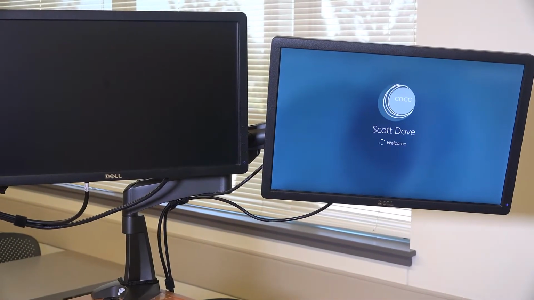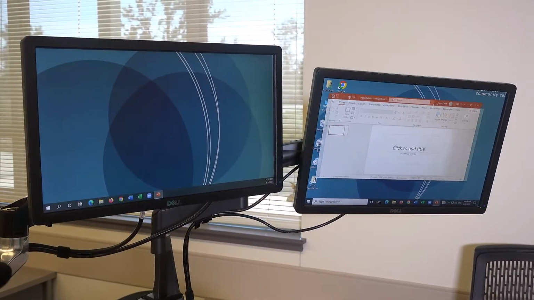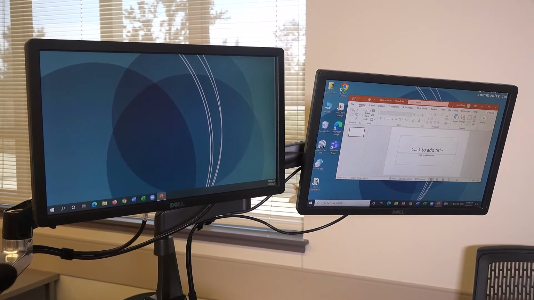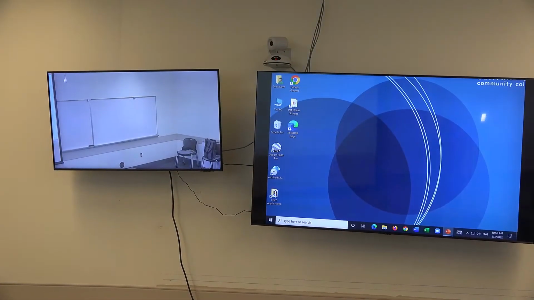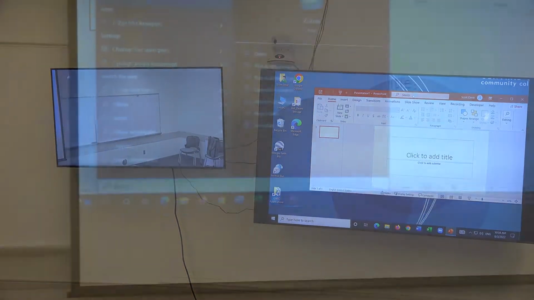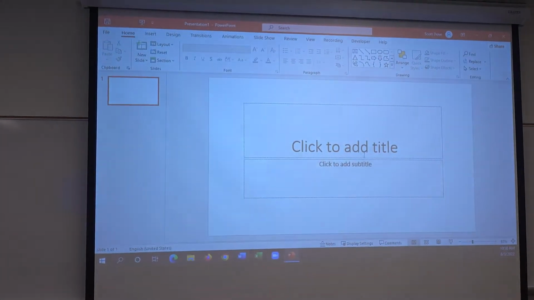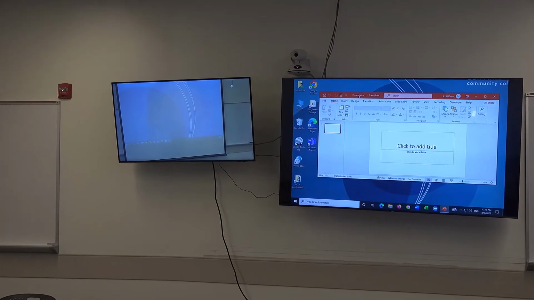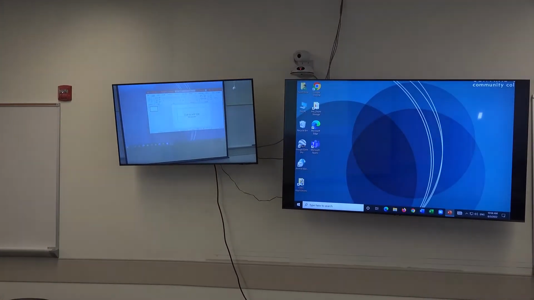Now we'll sign into the computer. The computer monitors in this room are set up in such a way that you can drag items from one monitor to the other. Anything appearing on the right computer monitor will also appear on the right-hand TV, as well as on the projector. The left-hand TV is there to use as a self-check, so that you can see what your students are seeing through the video camera feed.